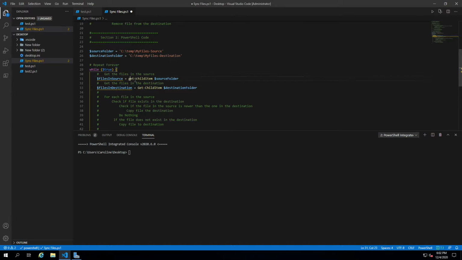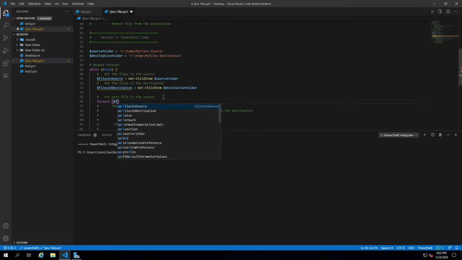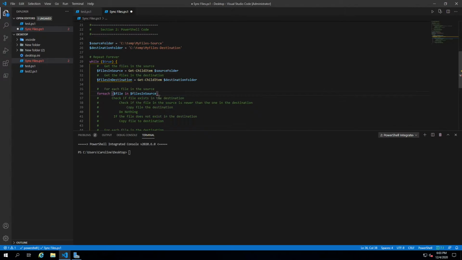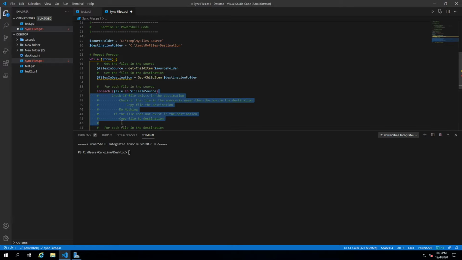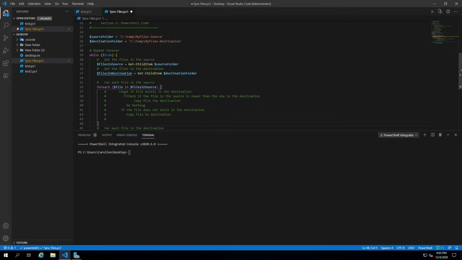All right. Now we don't need this comment here. And let's go here. So now it's for each file in source. So it's basically the same thing, more or less. And the loop would be foreach file in files in source, and this is what we put in there. So let me format this.